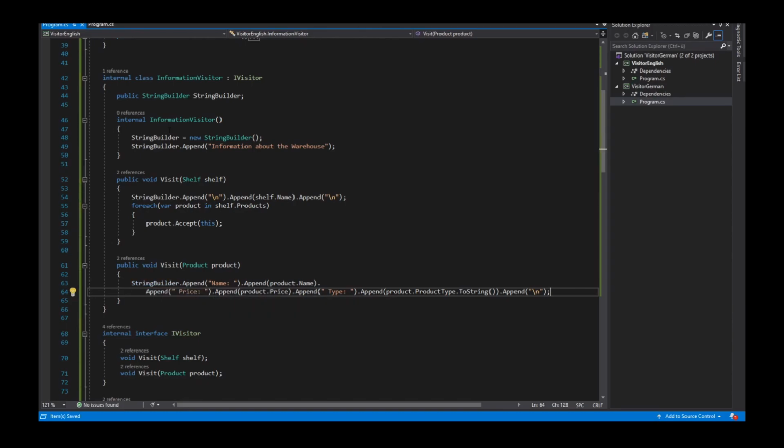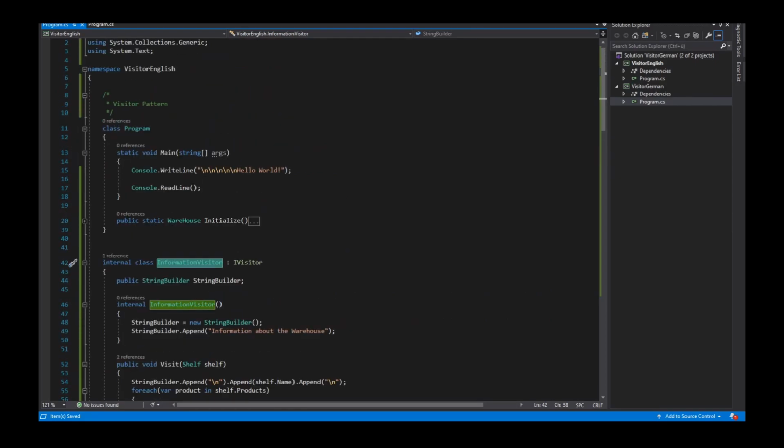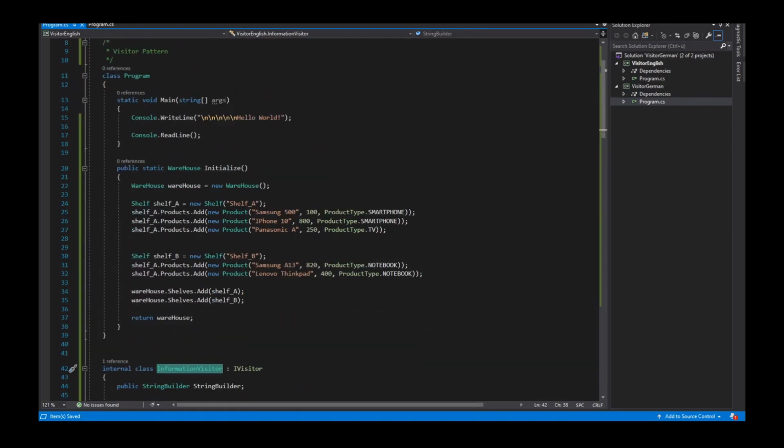Well, that's our first visitor object. Now we try it. We have here our warehouse and our initialize method, which returns me a warehouse. We have here the shelf A, which contains 3 products, and we have the shelf B, which contains 2 products.